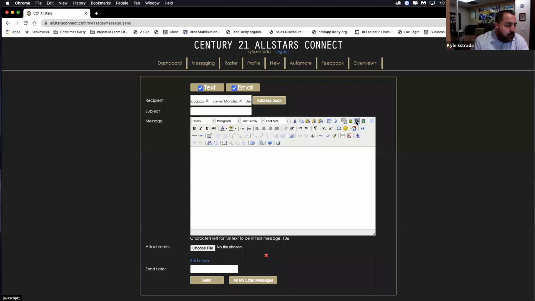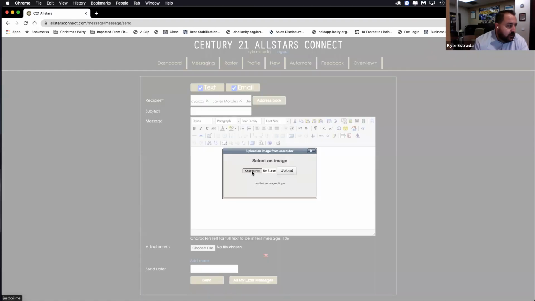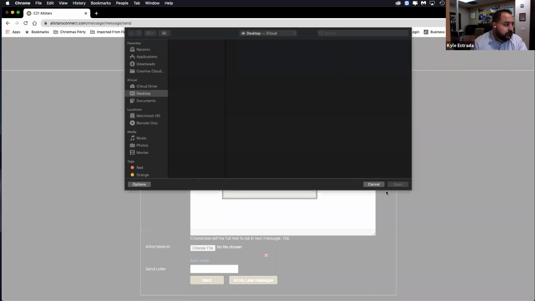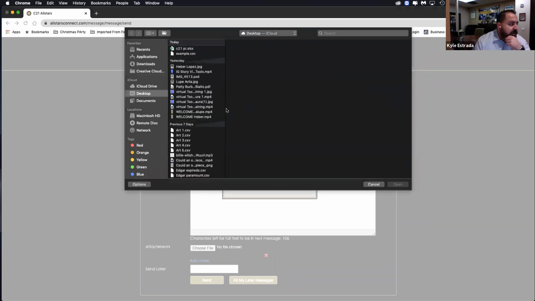You can import photos. You can import photos right into the email, right? So if I choose a photograph that I want to put in there, I can embed it right into my email. On the text message, they'll see it as an attachment when they click on the link.